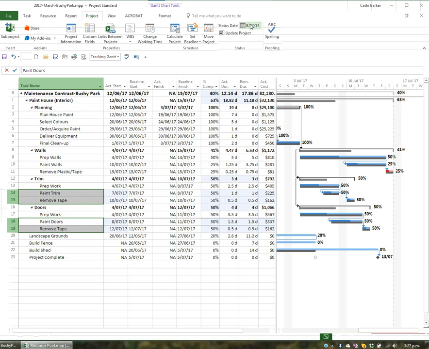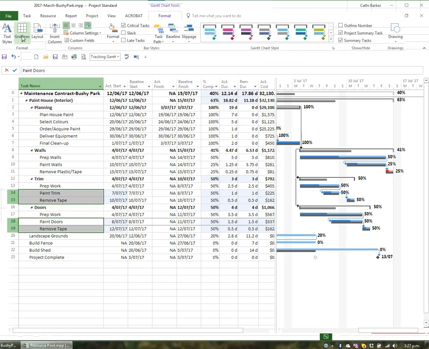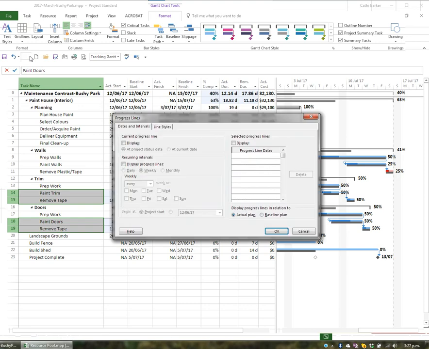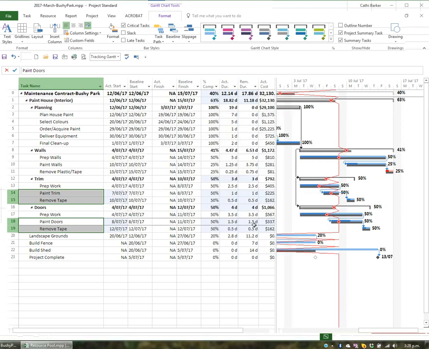Now I need to show the progress line. To do this, I'll go to Format in the ribbon. I'll go to the Grid Lines button and choose Progress Lines. Here I'll say that I want to display a progress line at the project status date. When I click OK, this is a progress line. The progress line will point backwards and show anything that is not complete as of that particular date. And it'll point forward anything that's ahead of schedule at that particular date.